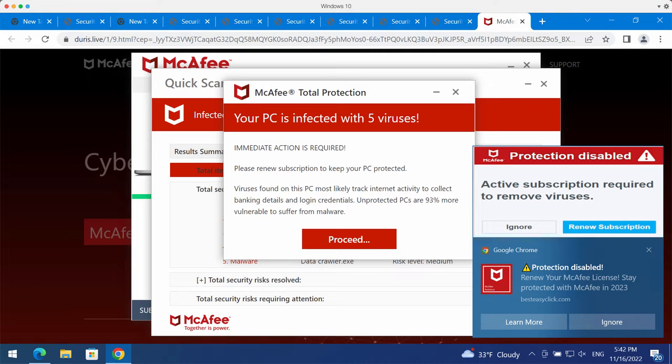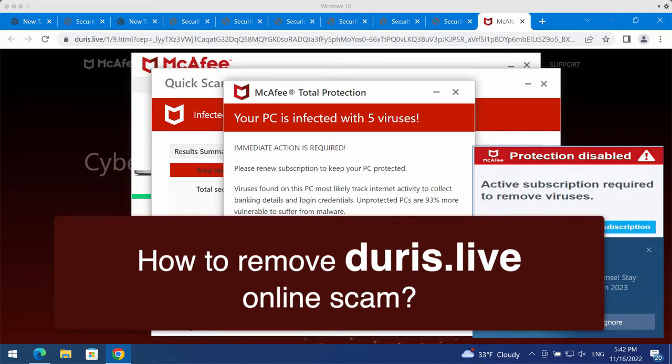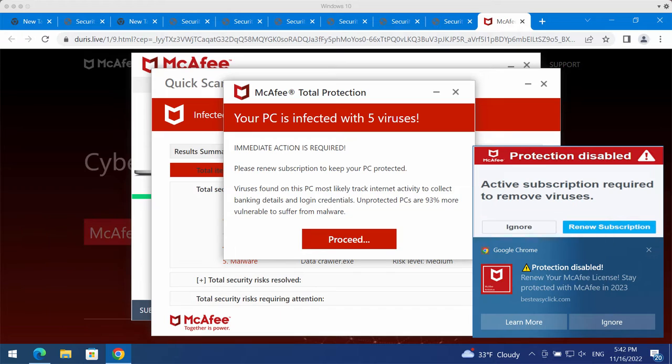My video guide is about getting rid of the pop-ups that are coming from the site Duris.live. Duris.live is a malicious and truly deceptive site which now attacks Google Chrome and other browsers. This site, Duris.live, claims to be related to the well-known security program, but in reality it is not true.